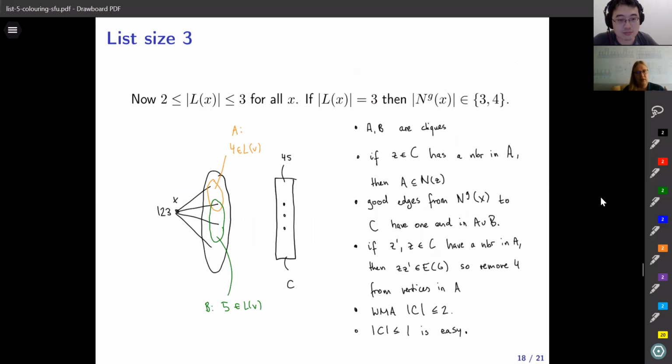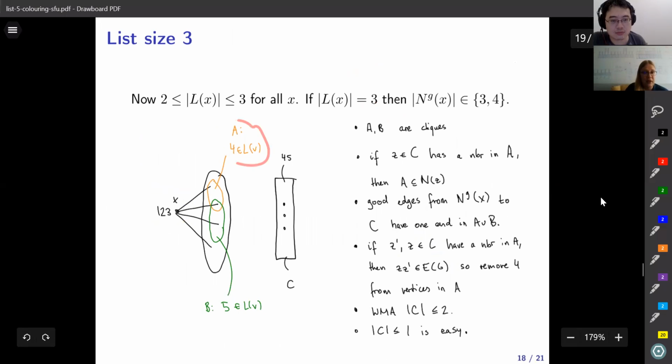And there are a few more things we can say about these vertices. Here's X that has list size 3, and without loss of generality, let me assume its list is 1, 2, 3. Then I want to look at A and B, where A is the set of its neighbors along good edges that can be colored 4, and B is the set of its neighbors along good edges that can be colored 5.